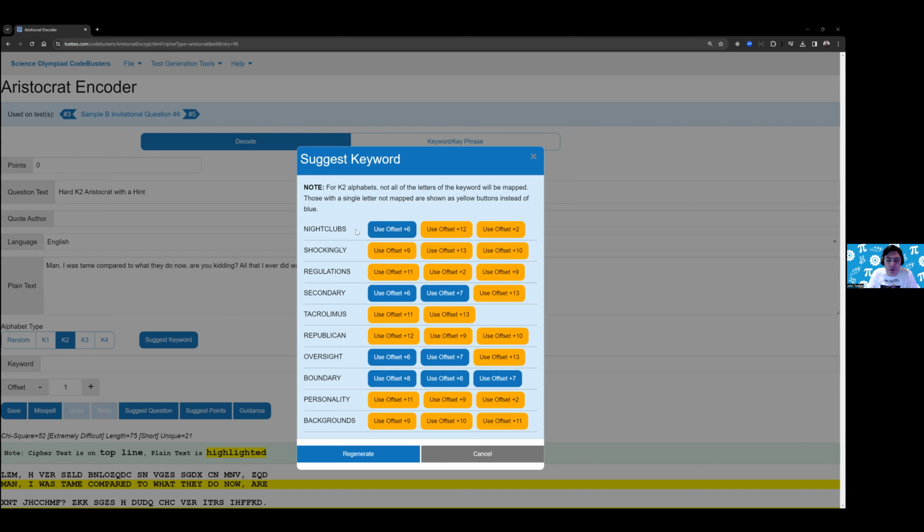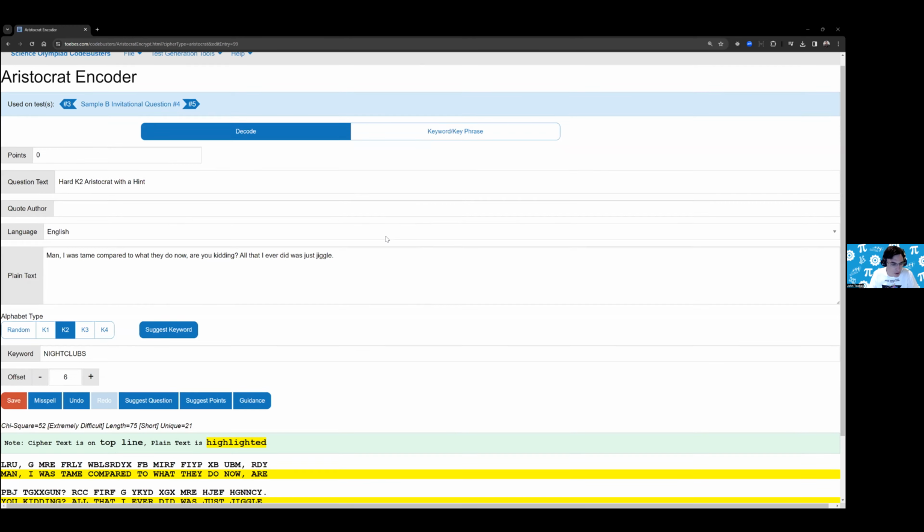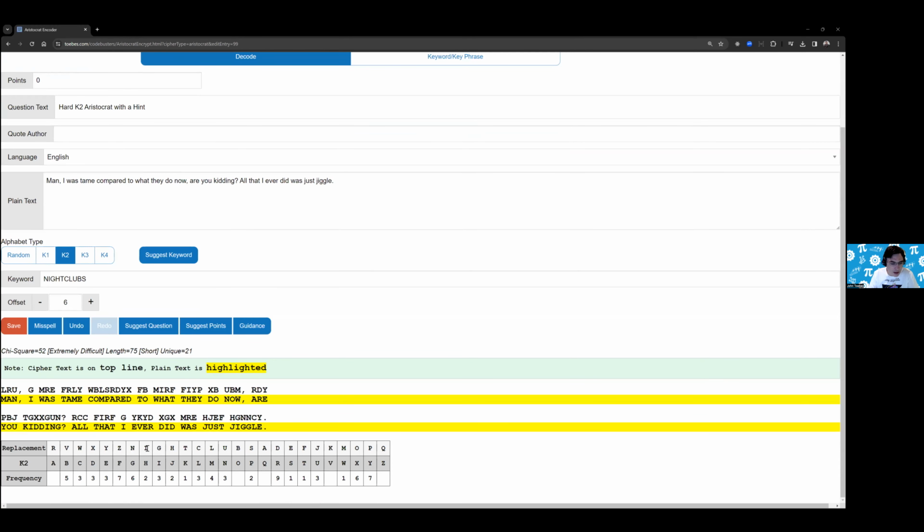So typically what that means is it's only going to be at the beginning, like an offset of 6 or 1 or 2 for mapping that keyword so it fits. And in fact, let me just show you with nightclubs here. If you look at this, you see nightclubs is spanning between G and P. I'll bet you there's no F in this.